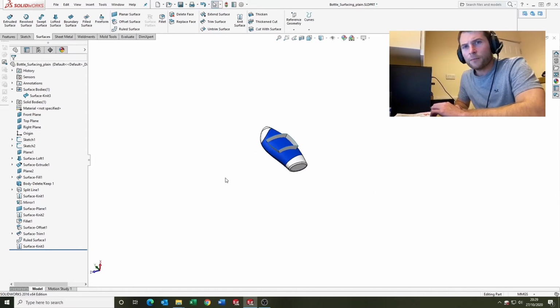So this is a feature that I really like, really robust. When you understand how it works, it's super powerful, and it's the cut with surface tool.